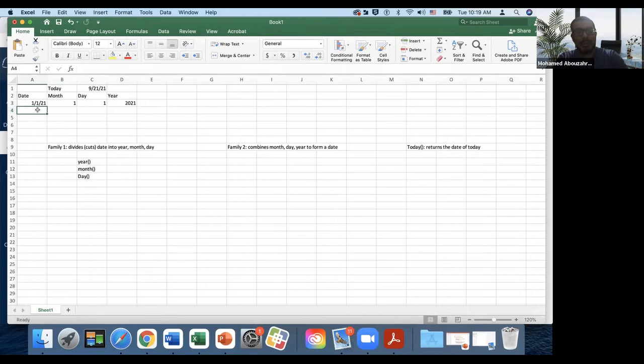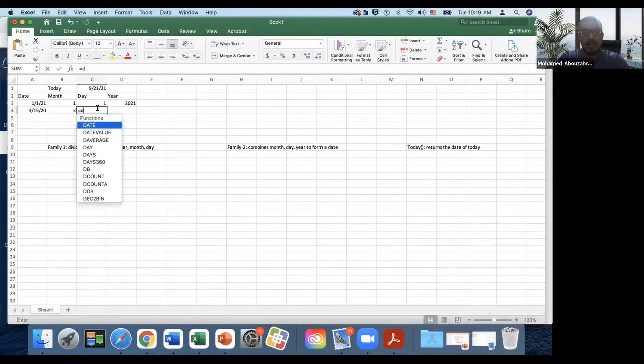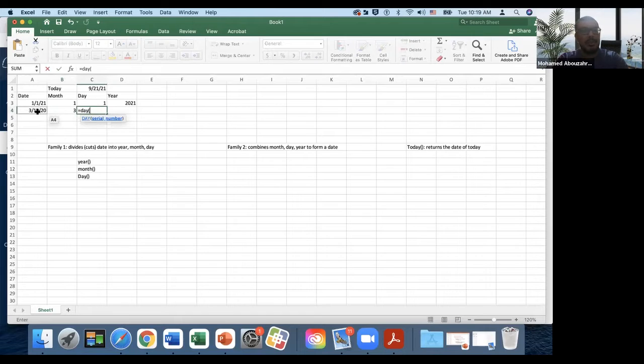Again, let's do it for another date. We want the month, so equals month of this date, A4. The month is 3, March. Equals day of this date, and equals year of this date. So as you can see, very simple and straightforward.